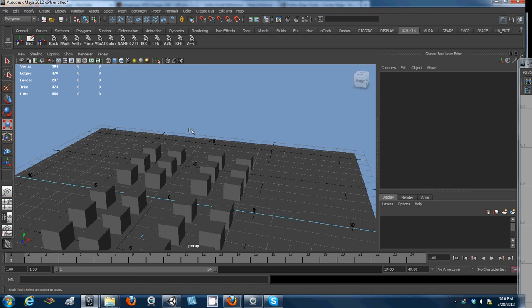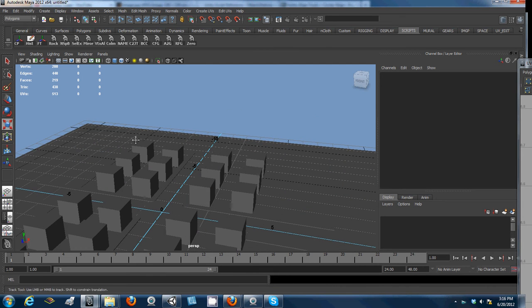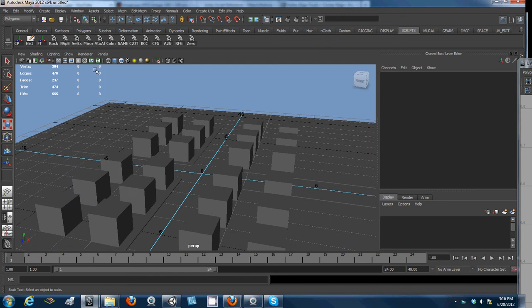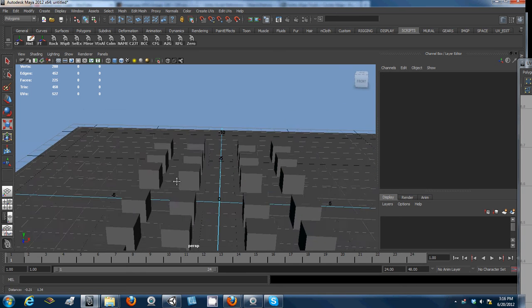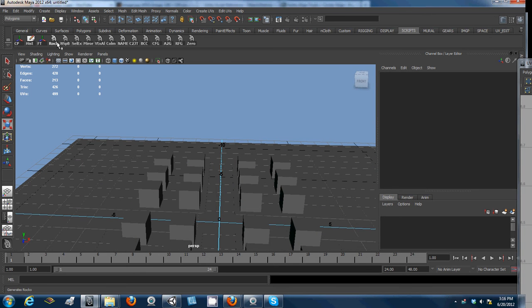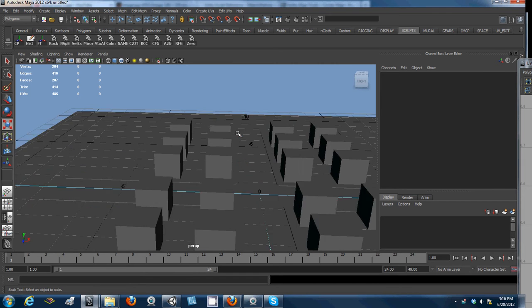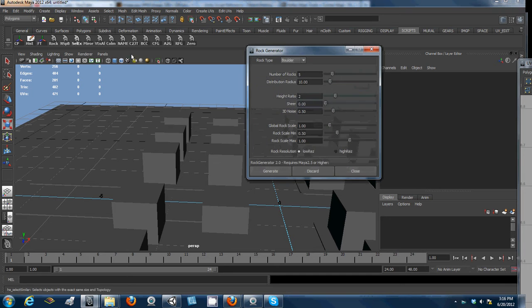Hey guys, I'm going to run through a couple of these scripts and show you what they do just so we have them and we know. First I'll just start at the left and we'll go from here. Center pivot, delete history, freeze transforms. I just add those to almost all my shells because I use those a lot. So ignore those. This is the RockGenerator script.